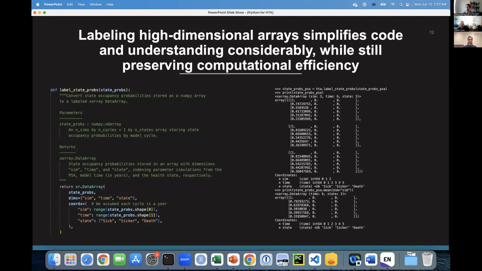Simulations are just ordered from zero to the number of simulations minus one. Time, we'll say it's in years, so time zero, one, two, three, four. And then the states: sick, sicker, death. Now you can see the output that we have on the right. Now it's a labeled array, so we can see explicitly the different dimensions and the coordinates, and it makes it a lot easier to understand what's going on in our array.